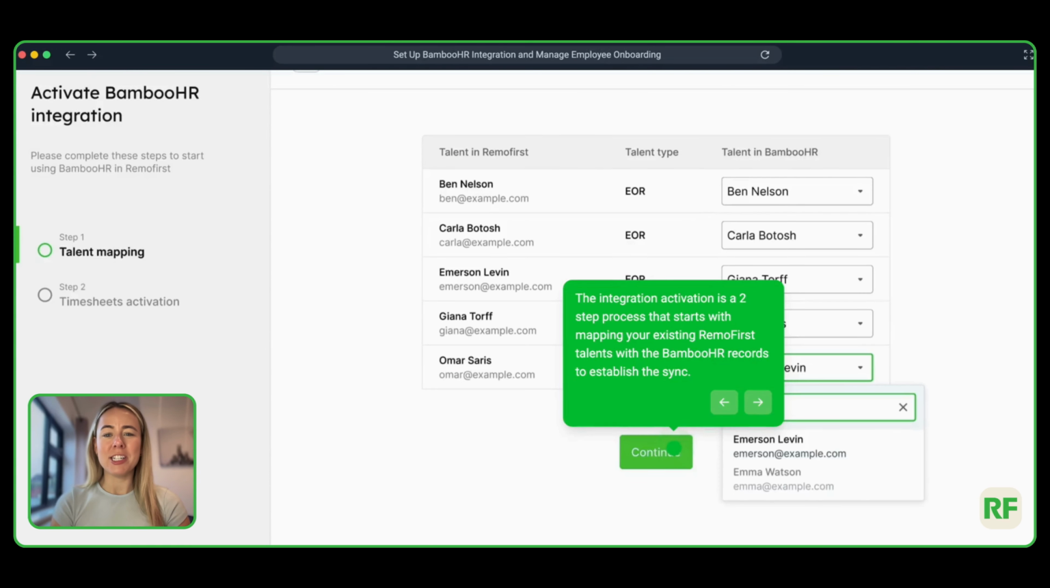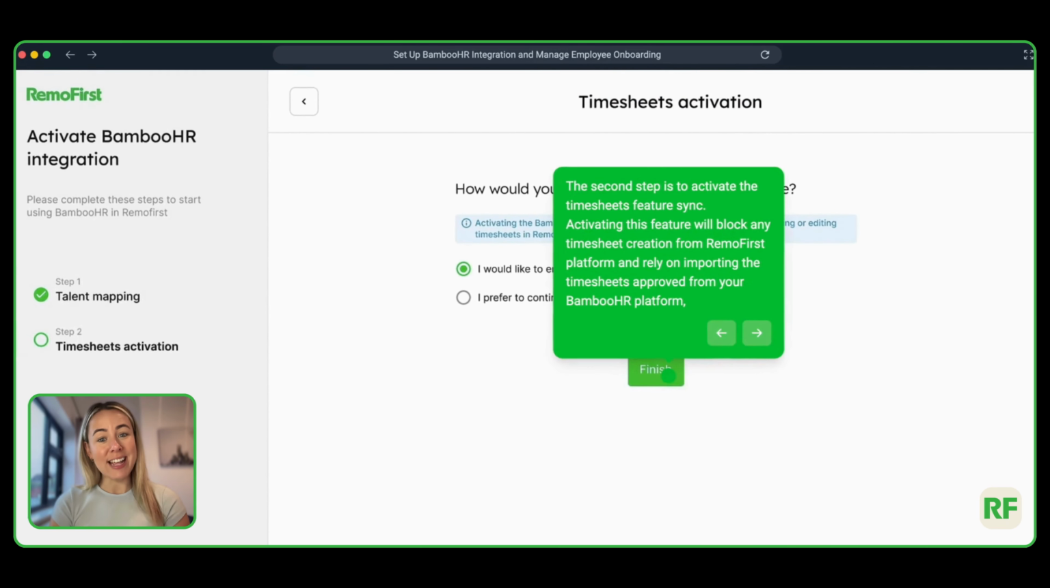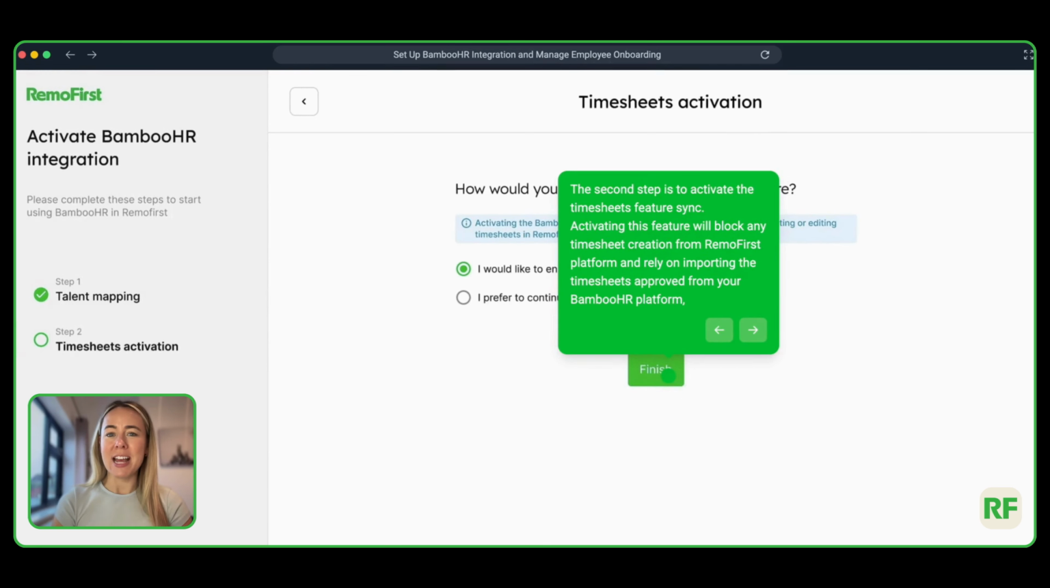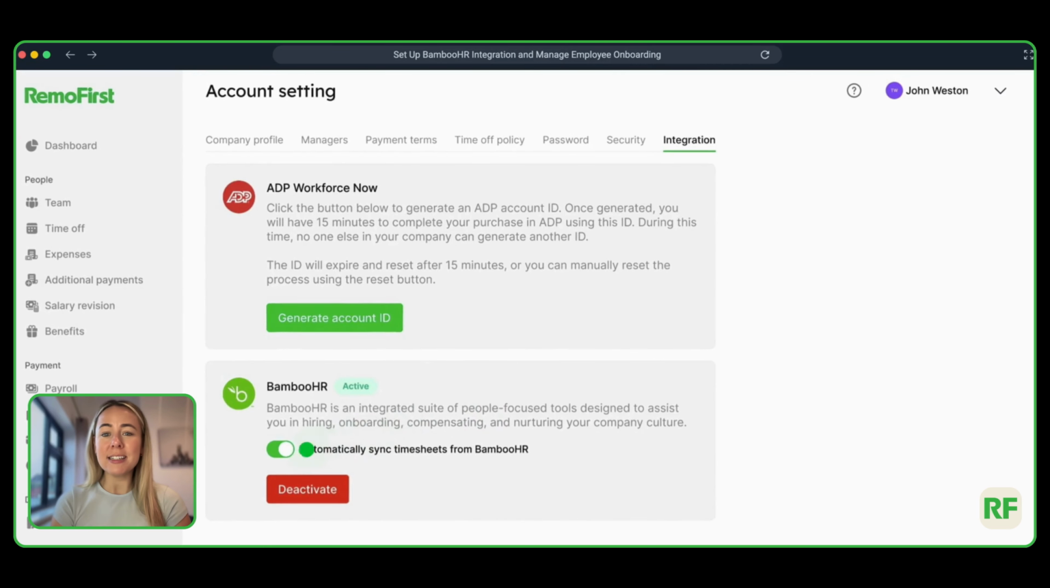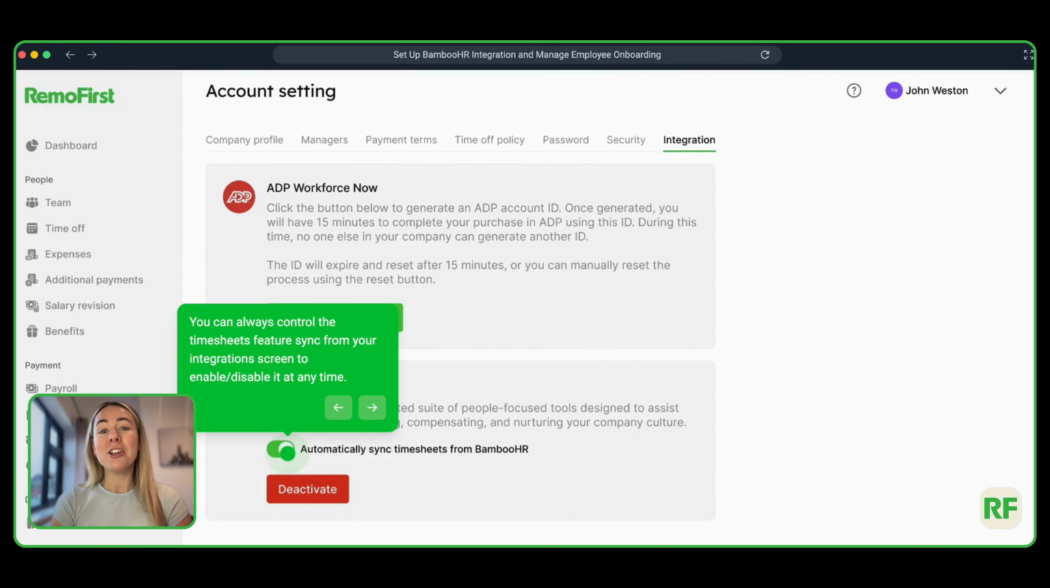Activating the Bamboo integration takes 2 steps. First, map your RemoFirst talents to their BambooHR records. Second, choose whether to enable timesheet syncing. When enabled, approved timesheets automatically sync from BambooHR, and you can turn this on or off anytime within the integration screen.